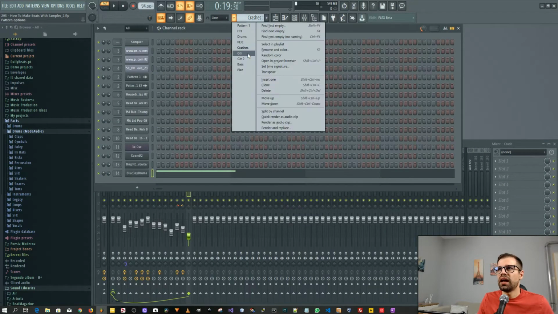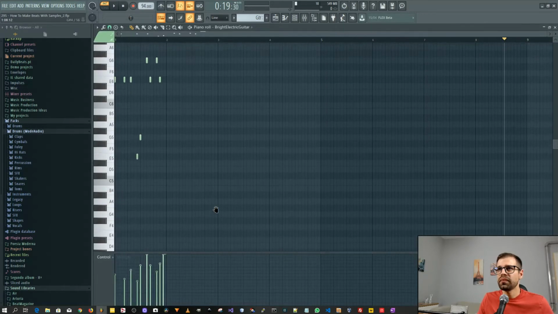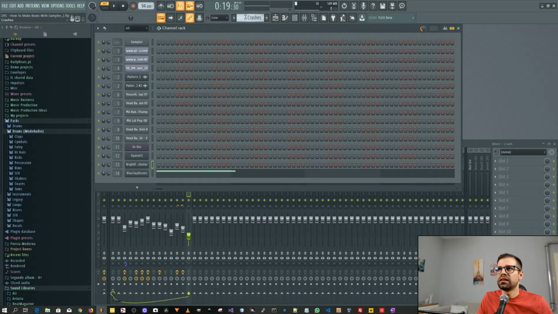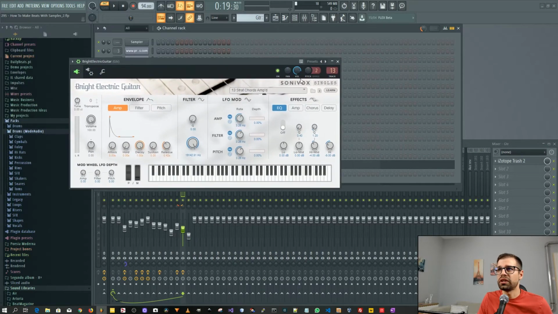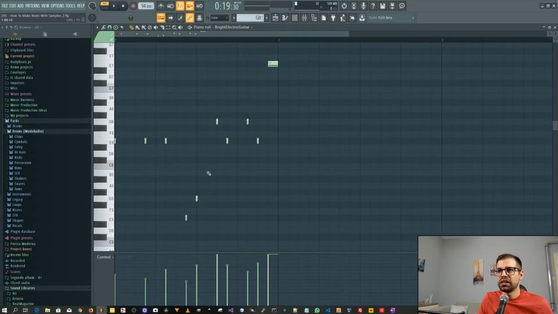Okay, so then I have the guitar, and this is one of the things that I like about this beat, because I had the sample, and it was missing something at the end, and I basically duplicated the pattern of the perc here. I copied this pattern, and then I put it here in this also a plugin from Sonyvox, Bright Electric Guitar, and I put it here, and then I messed around with the notes, and this is how it sounds.